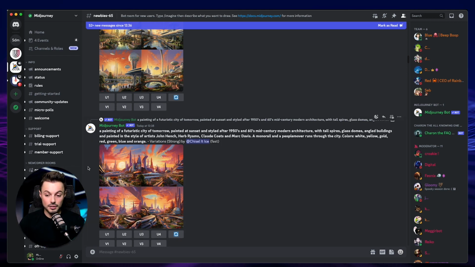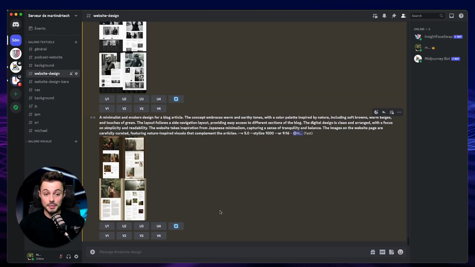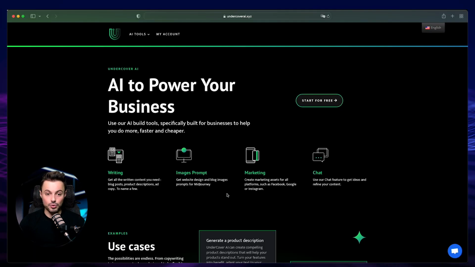For me, I have a paid account, so I have my own server and I will just use it for now. Then here in Midjourney, we have to type the prompt, which can be a little complicated because there are so many parameters that we need to know, and it can take long to get a good prompt and a good result. That's why we will actually use UnderCover AI to create the prompt for us. Then we will paste the prompt into Midjourney and we will get our design.